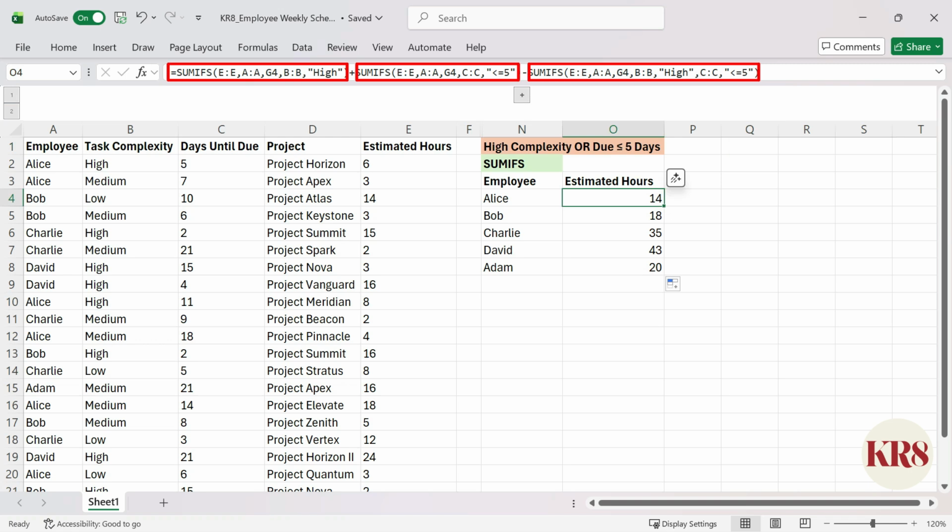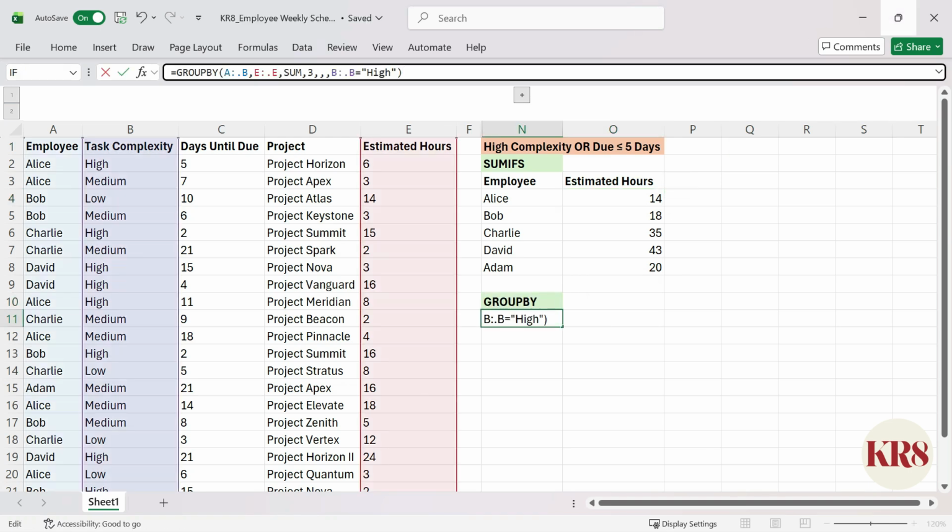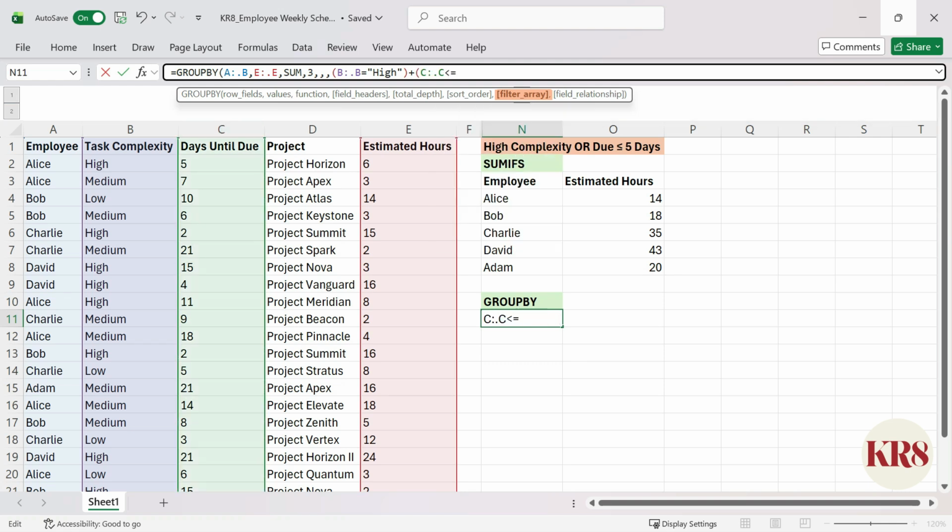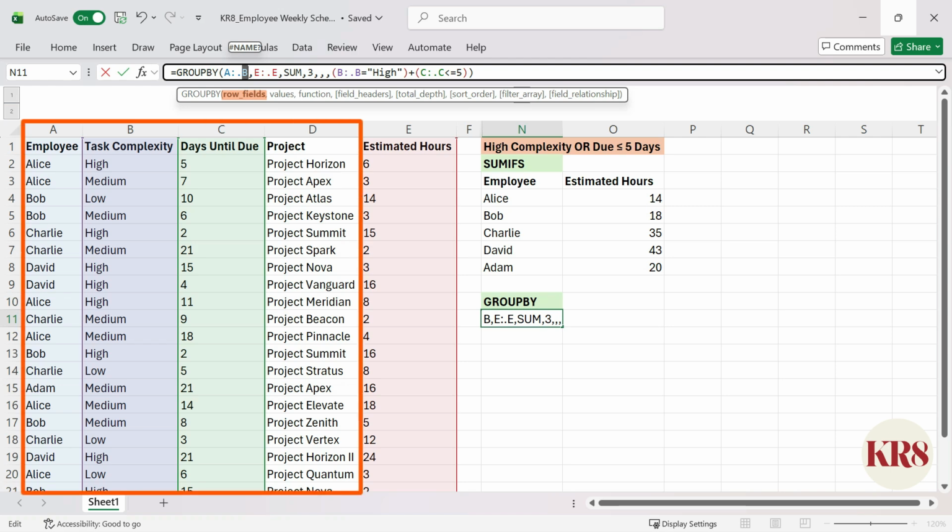This is where SUMIFs get messy. But with GROUPBY, we simply combine conditions inside the filter array. Wrap the high complexity condition in brackets, then connect it to the second condition, due within 5 days. Also wrap in brackets. That plus sign acts as OR logic here. Then we can expand rows field all the way for a full breakdown view.